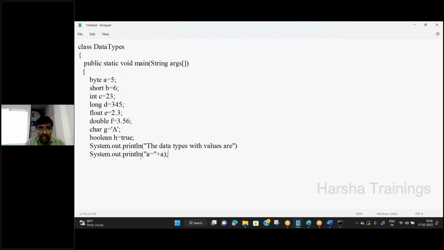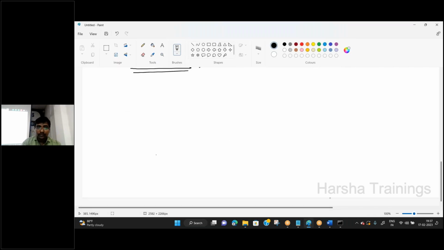What is the syntax? Within the print statement, if you are writing anything within double quotation, exactly that is printed. Already we saw hello world written within double quotation, exactly hello world is printed in the output screen. Here also, the data type with values are, the double quotation content is printed, plus a. The plus specifies concatenation.